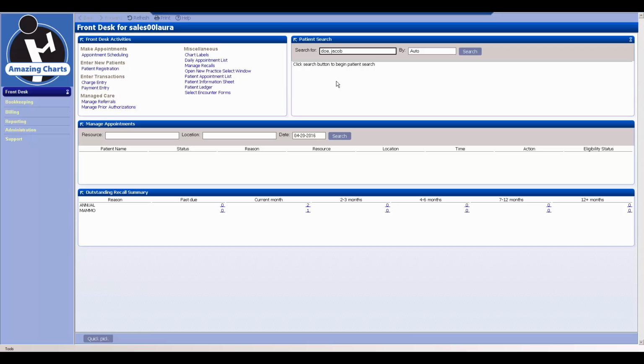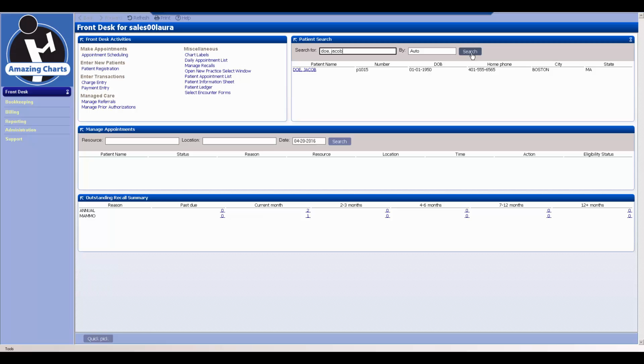And then depending on whether you're a keyboard person or you like your mouse, you can either click on search over on the right or hit enter on your keyboard. Then you'll notice once I hit search, it'll pull up all of the patients that match my criteria. So here is my patient. Here's their chart number in ACPM. In ACPM, chart numbers will always be indicated with the letter P. Date of birth, home phone, city, and state if that information had been previously entered for that patient.